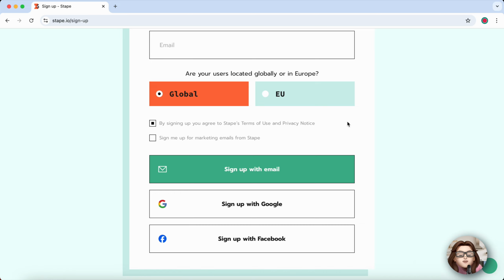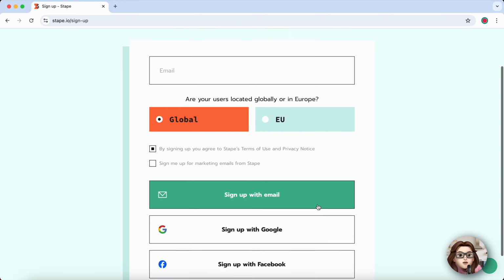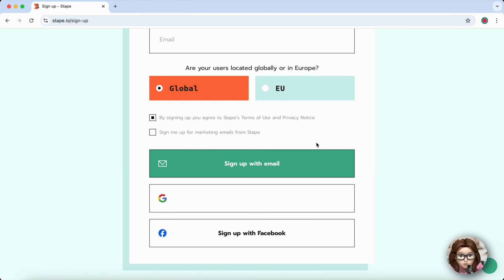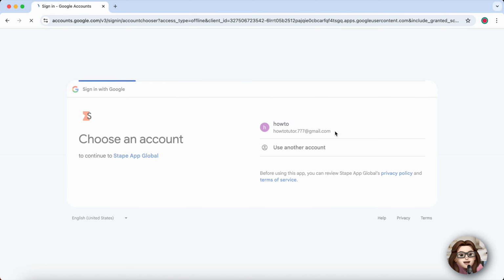Next, choose how you want to create your account. You can sign up using your email address and password, or you can use a faster option like signing up with Google or another supported social login. Either method works fine, so choose the one that's most convenient for you.